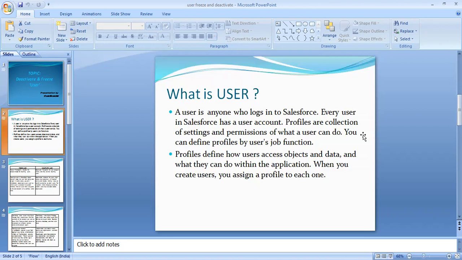Okay. What is a user? A user is anyone who logs into Salesforce. Every user in Salesforce has a user account. Profiles are collections of settings and permissions of what a user can do. You can define profiles by users' job functions. Profiles define how users access objects and data and what they can do within the applications. When you create users, you assign a profile to each one.